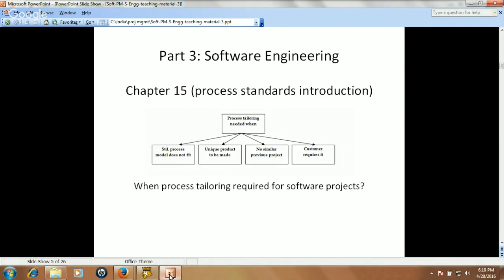Then, the customer requires it. Sometimes the customer will ask the project team to execute the project in a very different environment. The customer has this kind of process which you also need to adopt. So you will change your process. You will do the process tailoring for your process because the customer wants it.